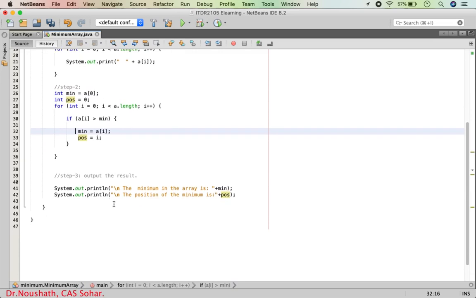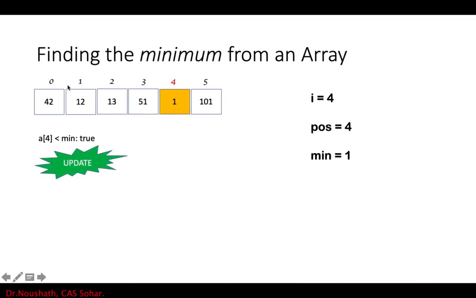In the next video, I'm going to show you how we can convert this to a simpler version and generalize it. By generalizing, I mean that you can find minimum within a range of the array. Also, I will modularize it. That means I'm going to write a separate method for finding minimum. I'm going to show you that in the next video.